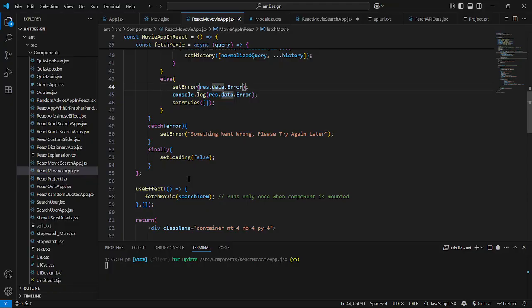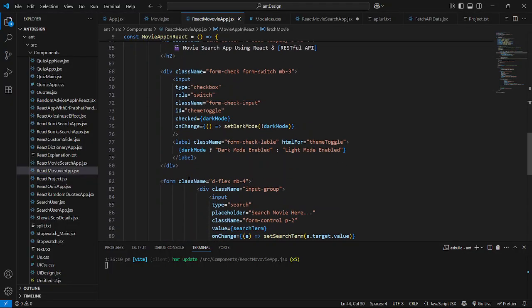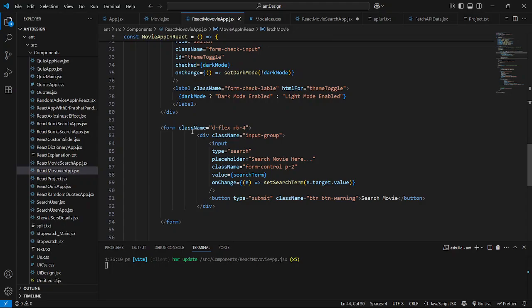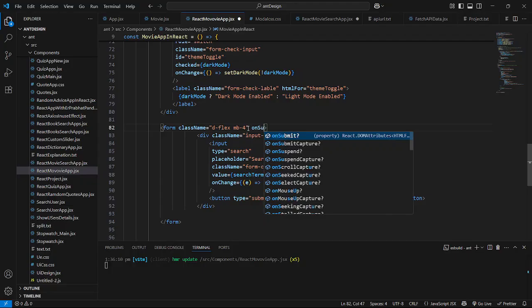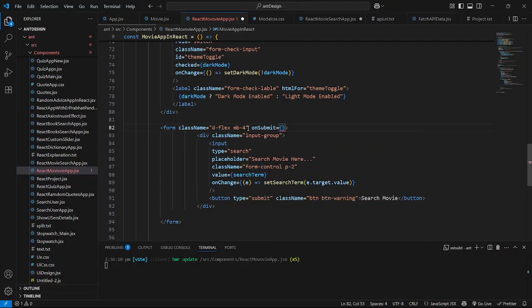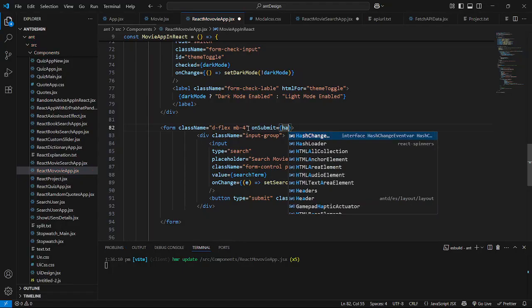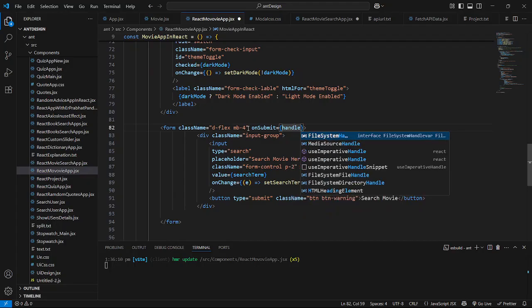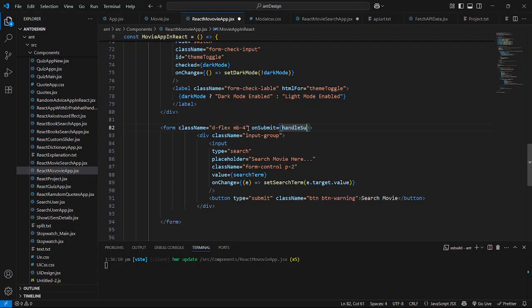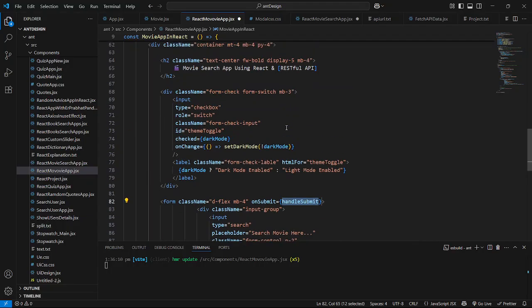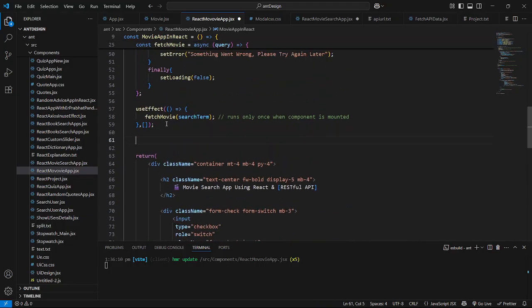So guys, now what we have to do here, on this form, I am going to say here onSubmit. On submit I'm going to define here one method. I'll just say here handleSubmit. Copy this, and now here I'll just define it.